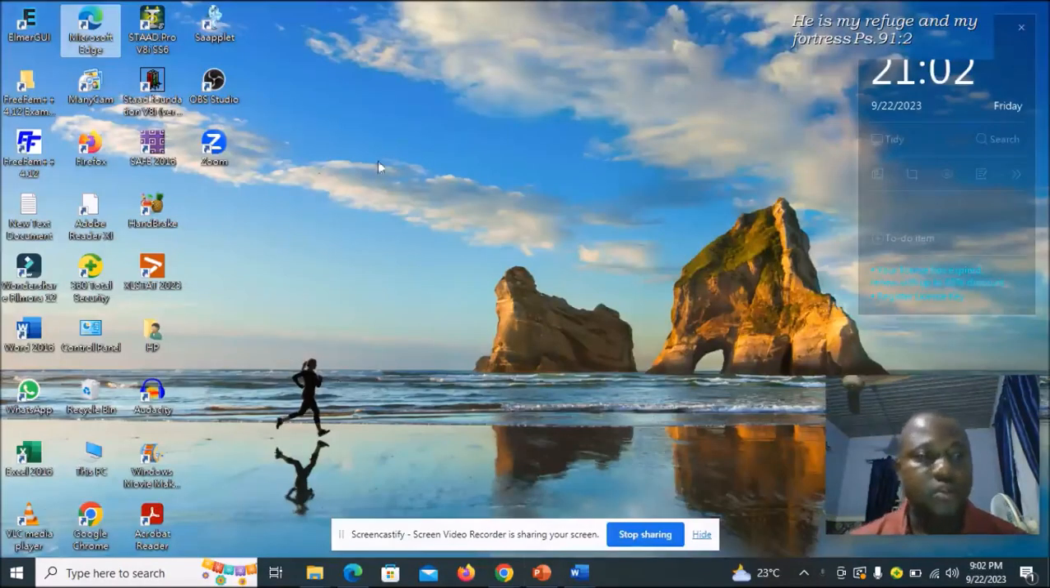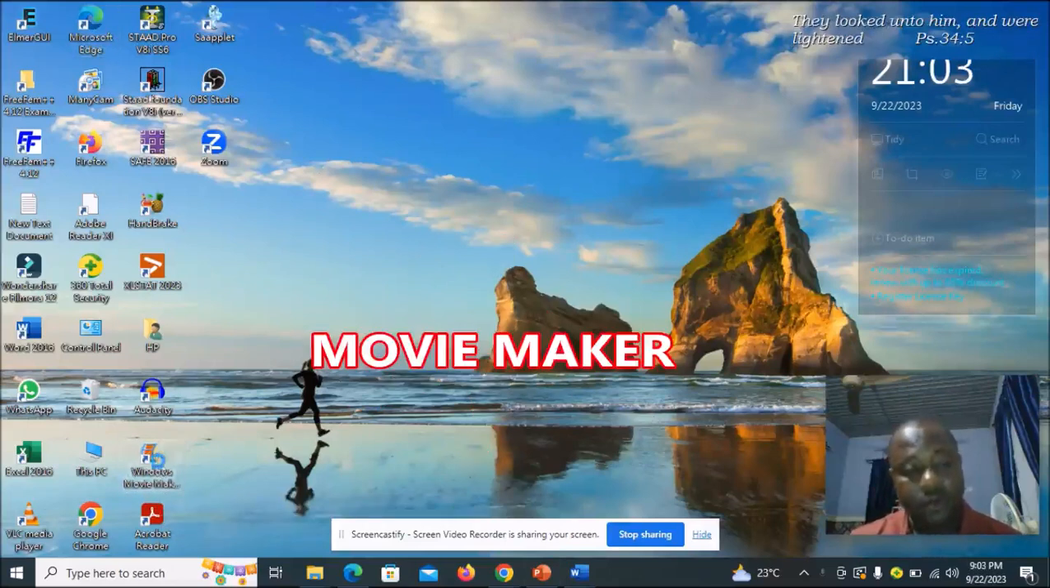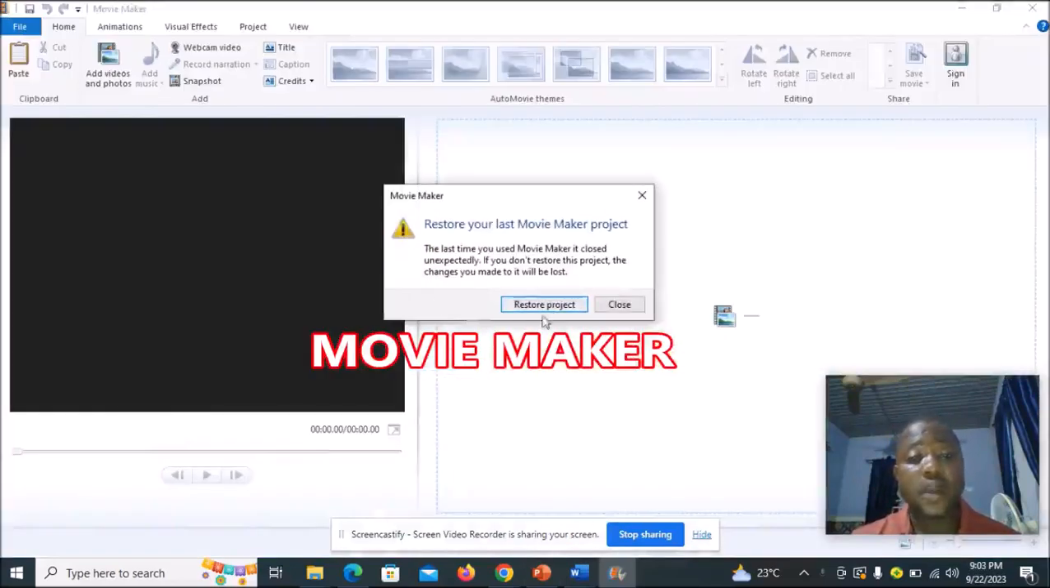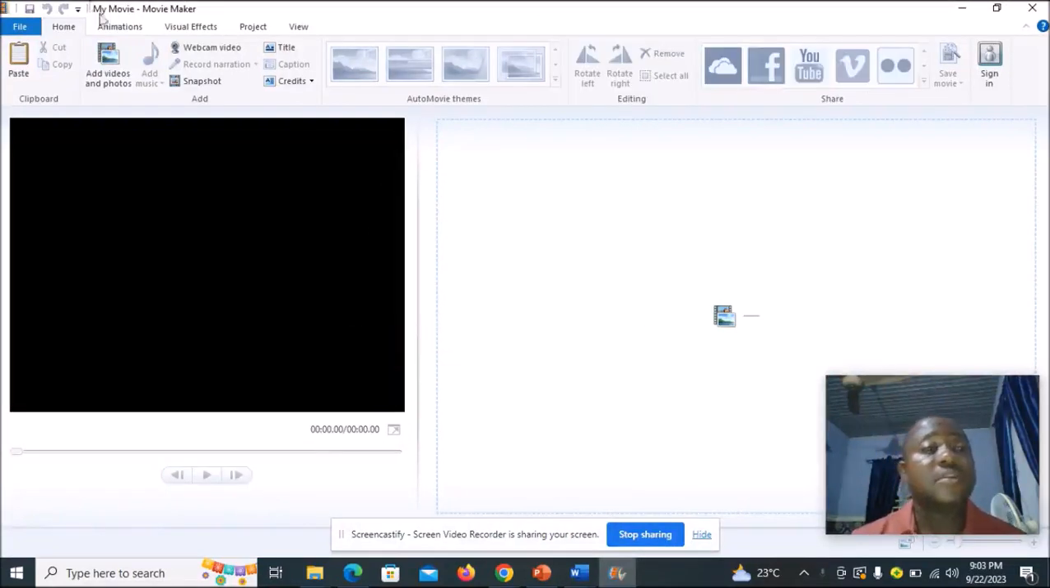Another software I want to introduce you to is Windows Movie Maker. You can see it here. I have a previous project that I don't want to restore, so I close it. This Windows Movie Maker is an old version of the one we have in Windows 10. This one came with previous versions, so it is no longer available from Microsoft.